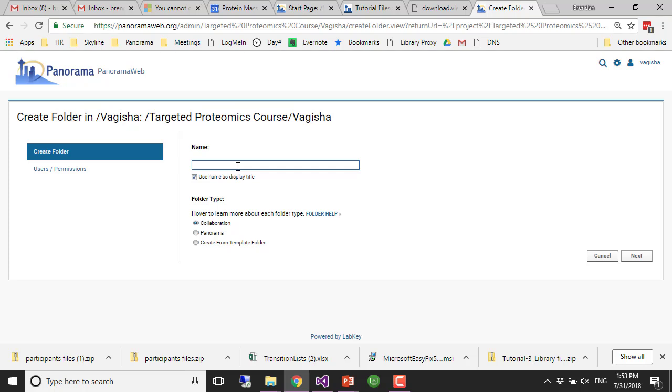The data that we are going to be uploading to this folder is from System Suitability Studies. So I'm going to name this folder System Suitability. Then under folder type, make sure that you have Panorama selected. The default selection is collaboration. We don't want that. We want to make sure that we select Panorama. The reason we have to do that is that only in a Panorama type folder are all the Panorama features available. And Skyline will recognize a Panorama type folder as being a valid folder where it can upload Skyline documents. All right, so if you have that selected, then click Next.